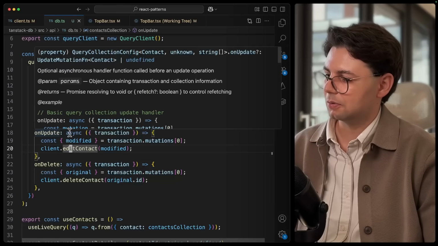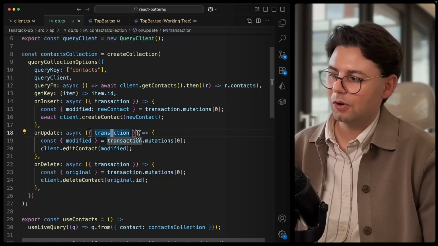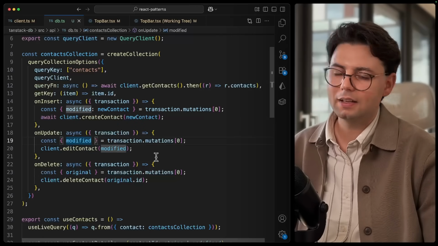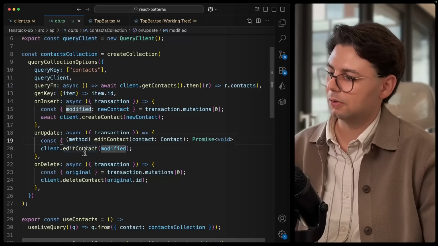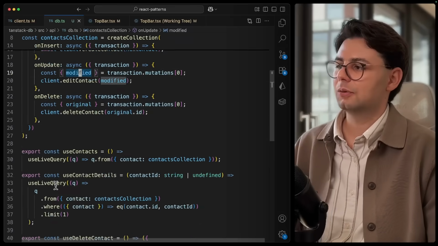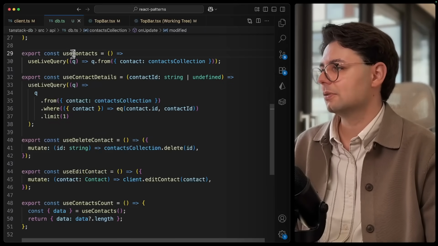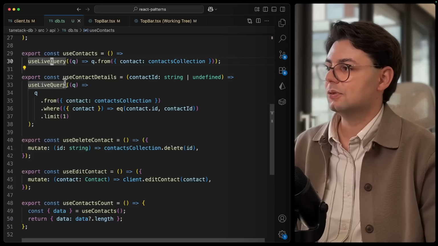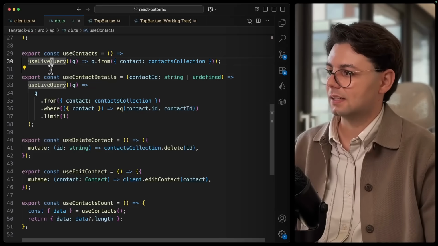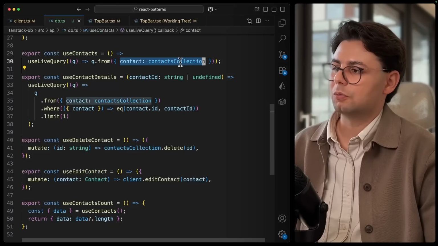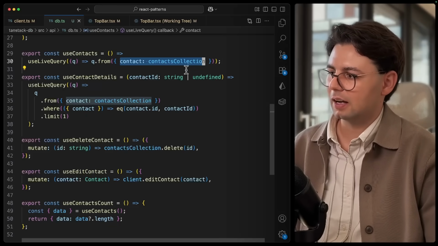So here, for example, in onUpdate, you can get all the data about this transaction, and here we're just grabbing the modified data and making an API call to the backend. And once we have this, you can create your own custom hooks. For example, useContacts. It uses this useLiveQuery that also comes from TanStack DB. Here we have a query object, and you just define from which collection you want to get your items.